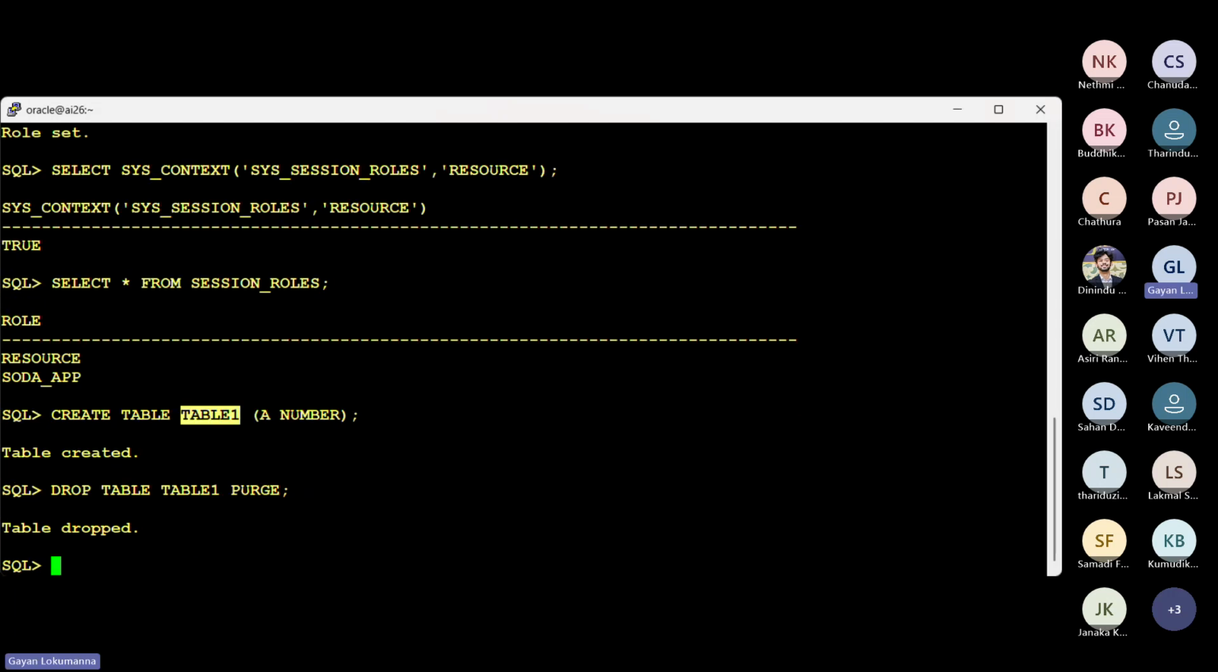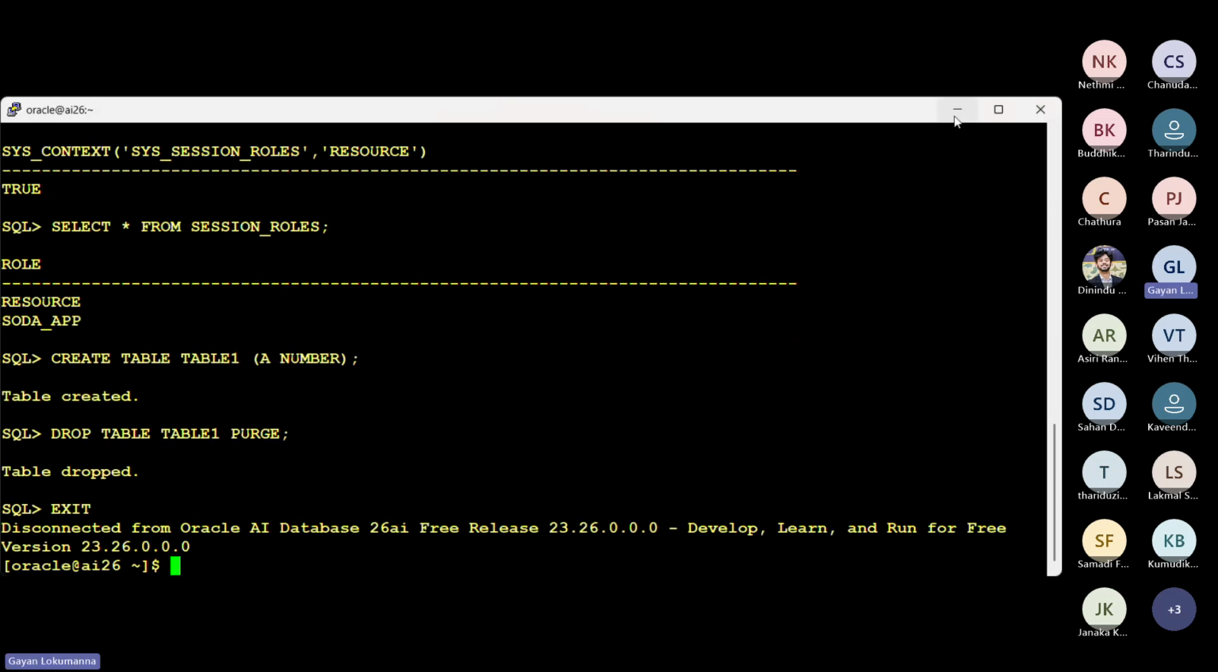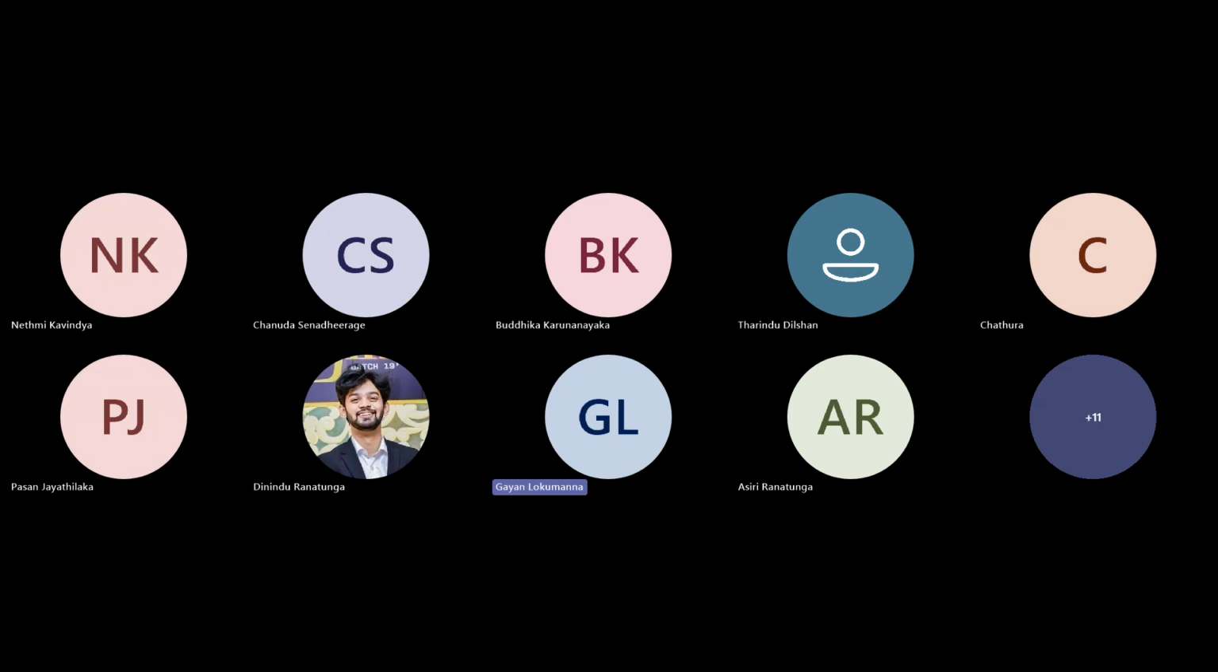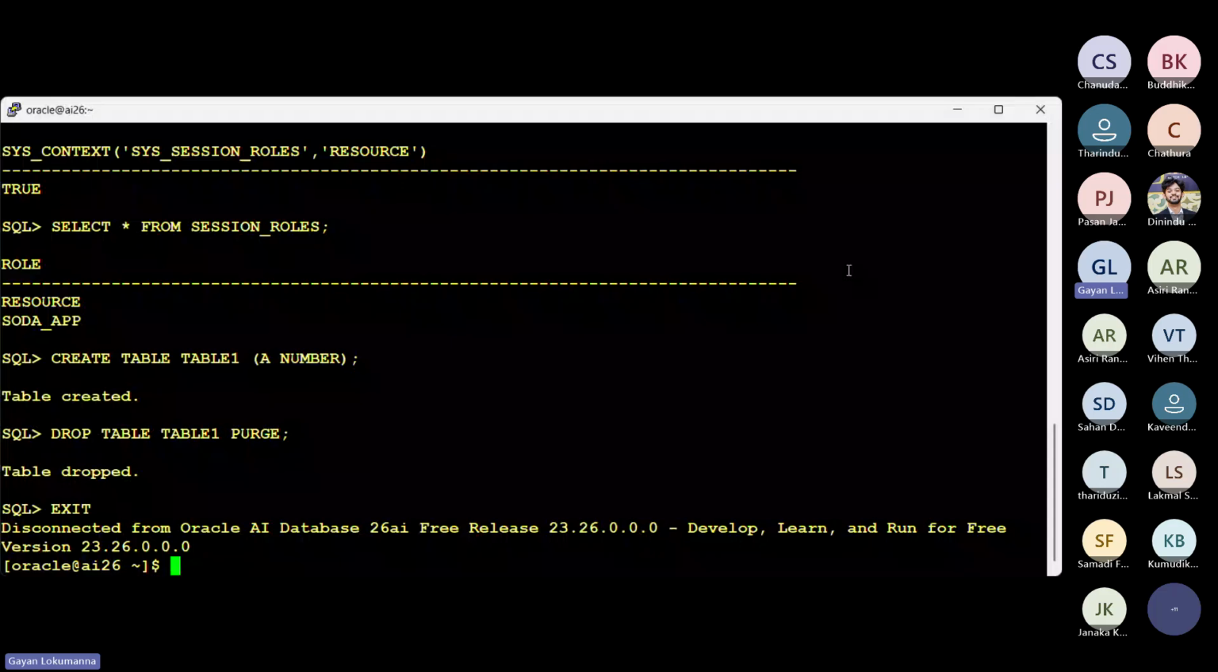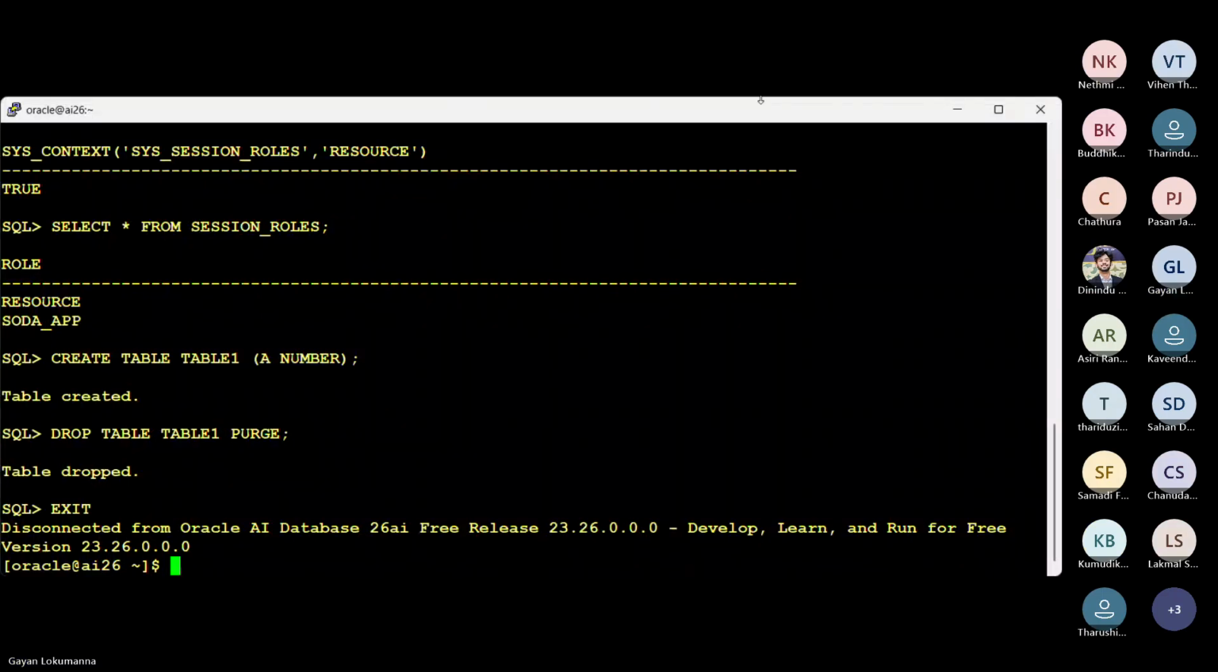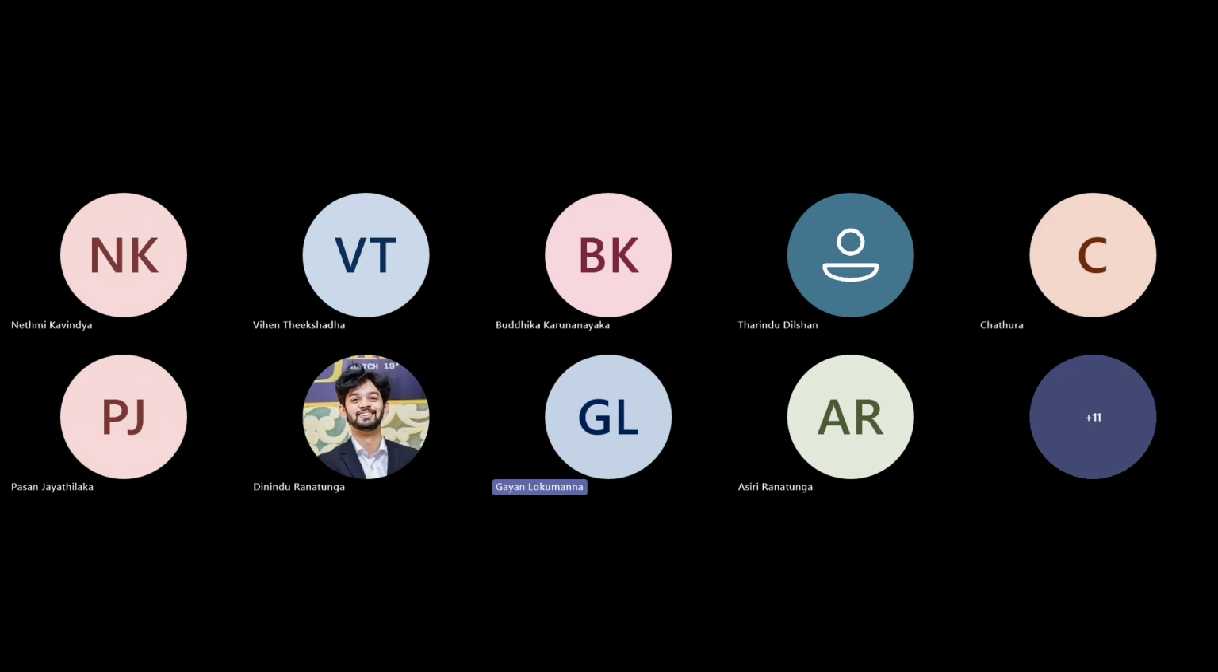Now, another important thing which 26ai gave us. Let me exit from here. I'm going to switch back to my sys session. Sorry about this switching, because I don't have a way of sharing the entire screen at once. Oops, sorry. Getting into the same one. So we just go back and then.